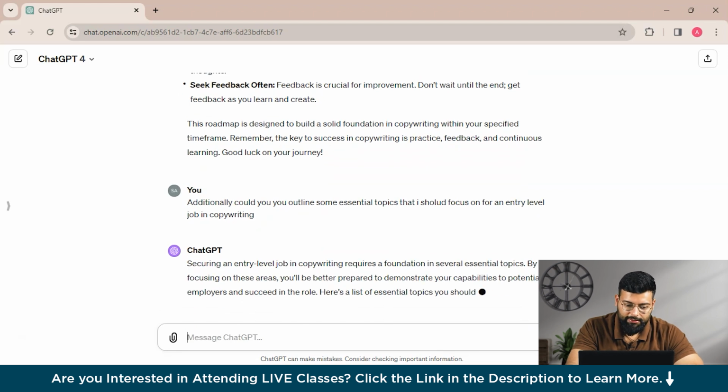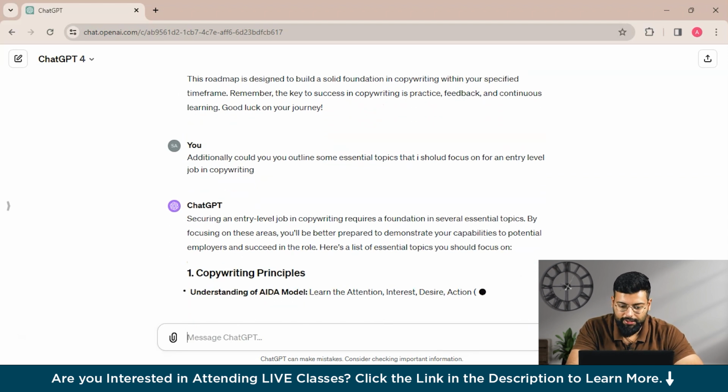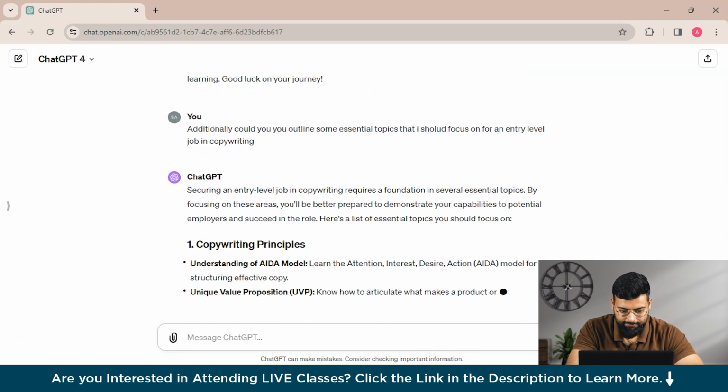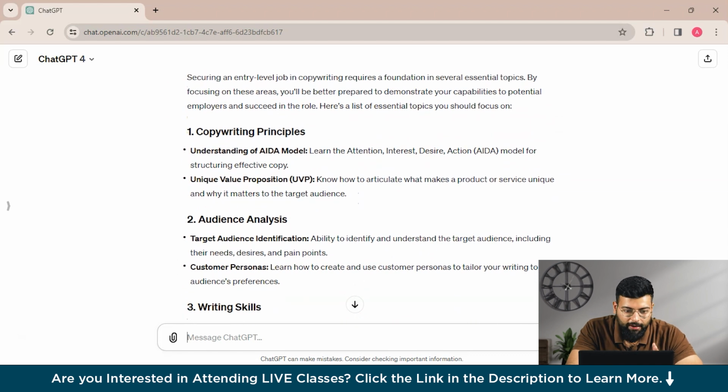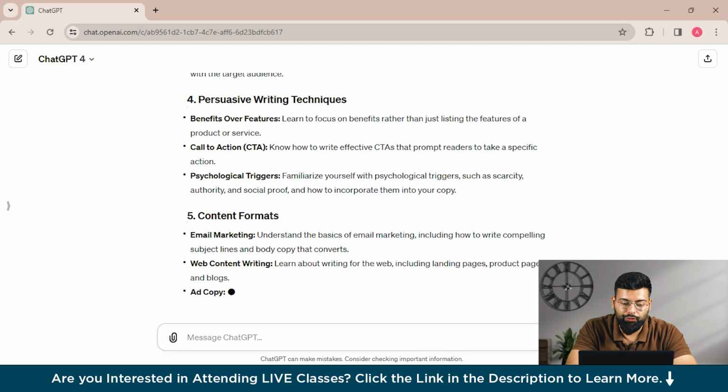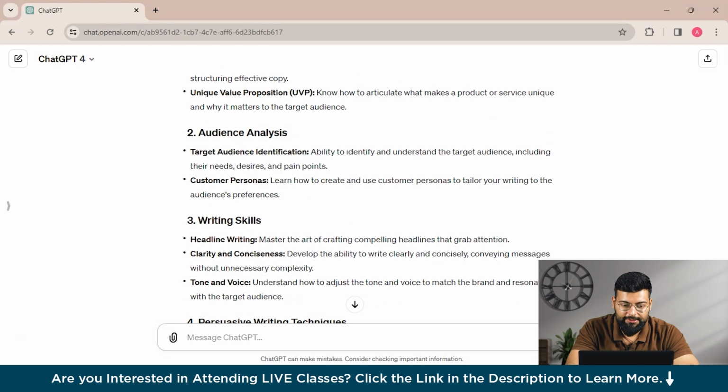So you could see that ChatGPT has started generating the response. So here the response comes that the first topic is copywriting principles. And in that we have understanding of the AIDA model, then the unique value proposition, and then the list goes on with all the necessary skills.